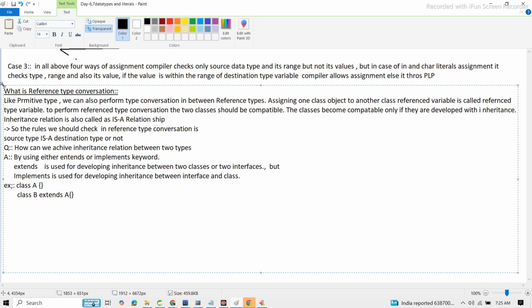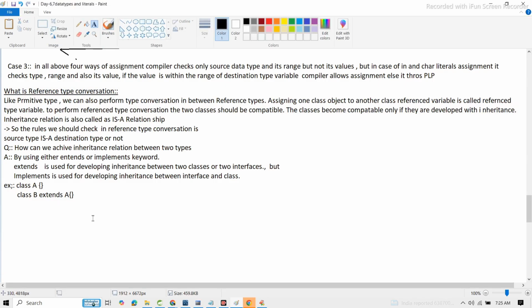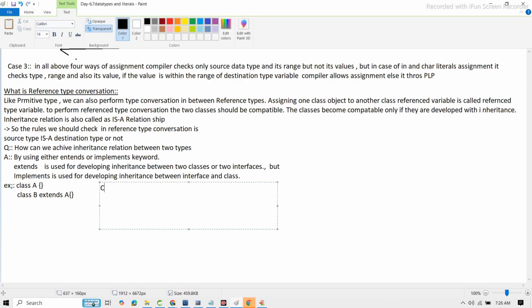Fine. Next, what can we do? Suppose the same example we take in the case of interfaces. Interface A, interface B extends A. Yes or no? You can ask one question: hey sir, you are using interface, but still you are using the extends keyword. Yes, the extends keyword can be applicable between two classes or between two interfaces.